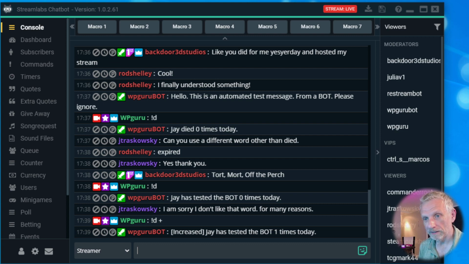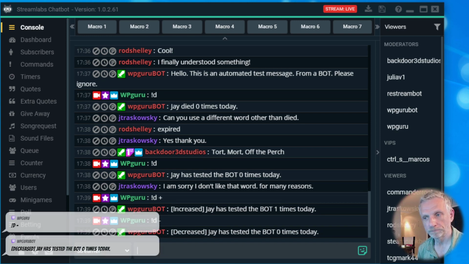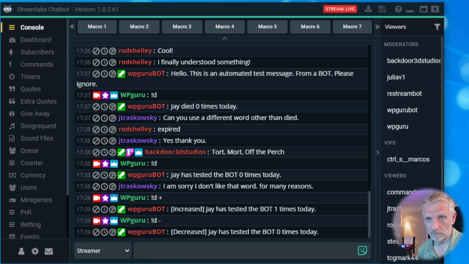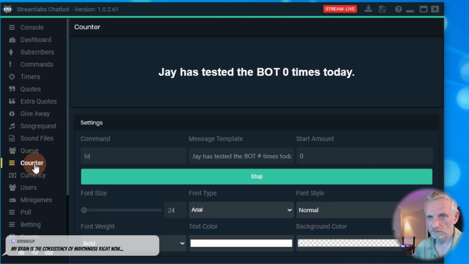So I can do the same with the minus sign. Oops. And then it'll be decreased. So if I wanted to take that away, we can do that. So you can use this for anything. This can be a swear counter. This can be like a coffee counter. This can be like an anything counter. The limitation is that you can only have one counter. I've not managed to use this more than once. Yeah, there's no way to add a second counter in there.